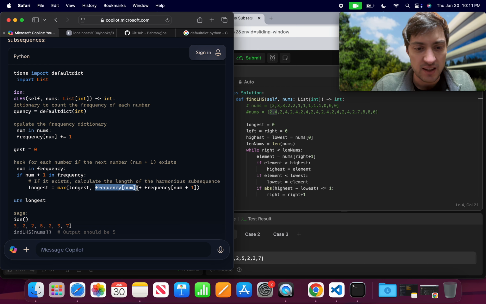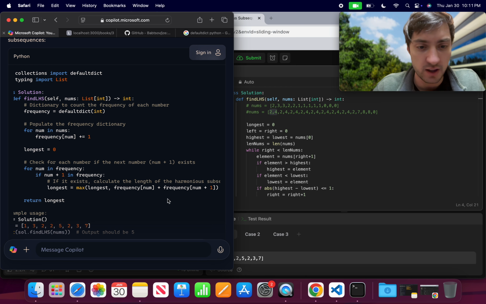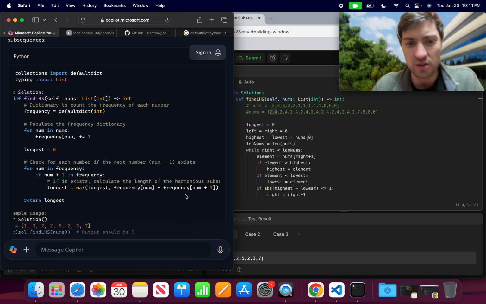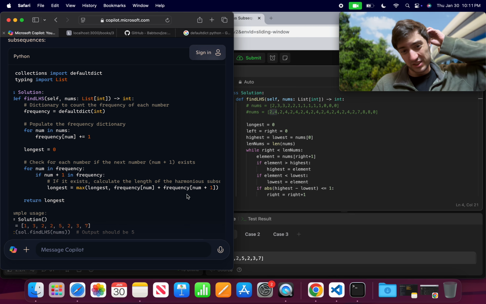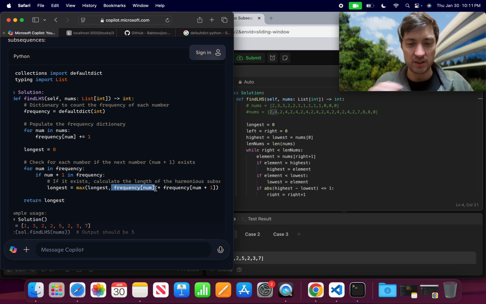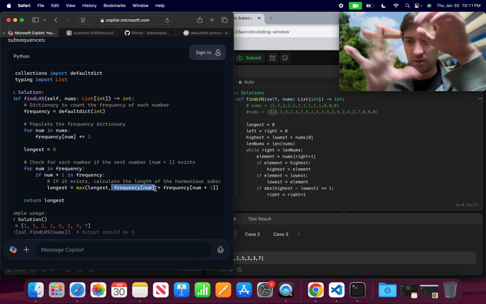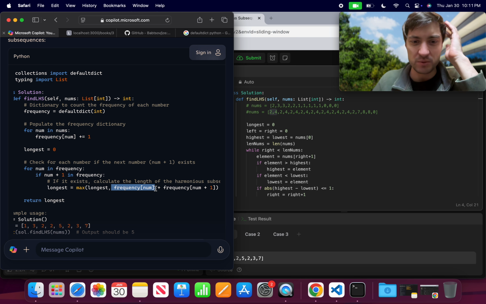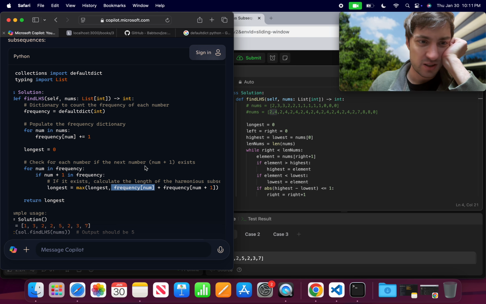We are taking the key, which is num, the specific number which we are currently on in this for loop. Then that is the value plus frequency of... So we're getting back the value, which is the frequency of 1, and then getting back the value of the frequency of the highest, or the adjacent, like nums plus 1, so the bigger value, and taking them out. Okay.